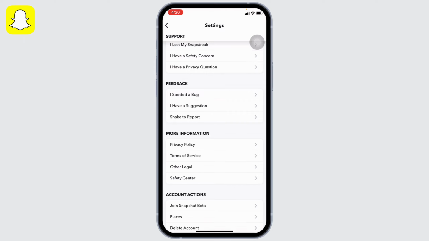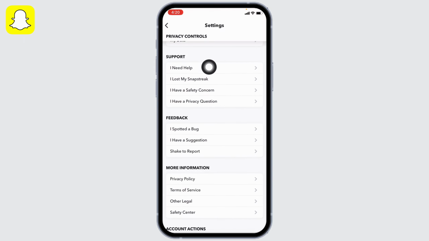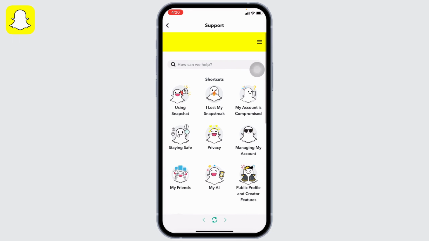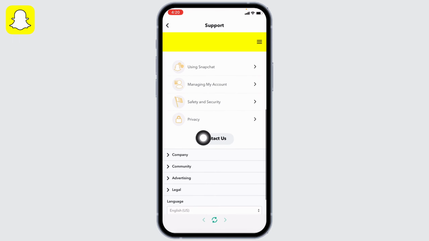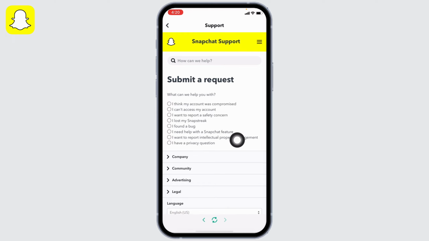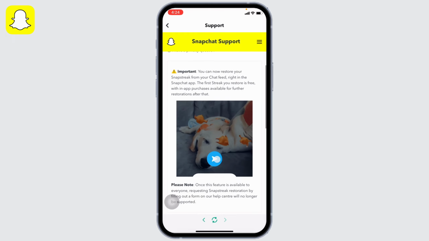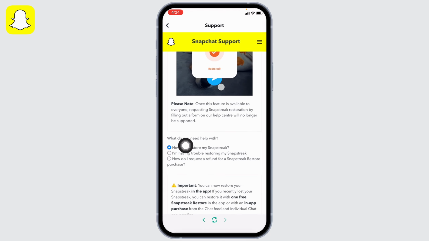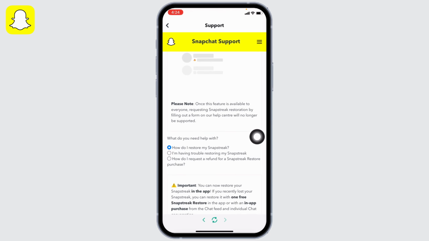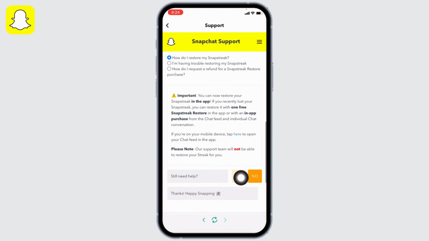At the bottom, you're gonna see this section for support. And under that, you can see the option of I need help. Tap on it. Now here, just scroll down and tap on this option of contact us. Now here you have to select this option of I lost my snap streak. Scroll down. Now here you have to select the option of how do I restore my snap streak. Scroll down, tap on this option of yes.